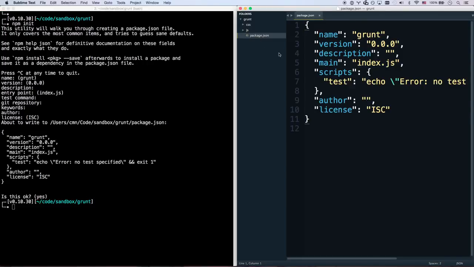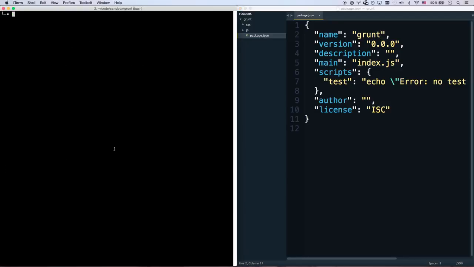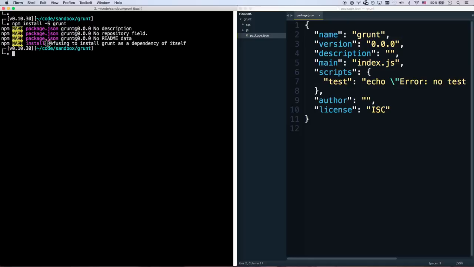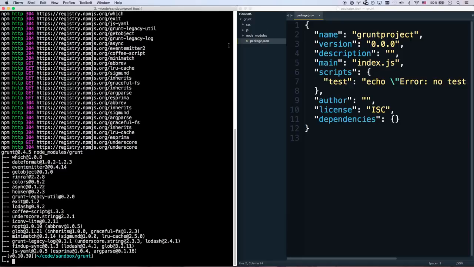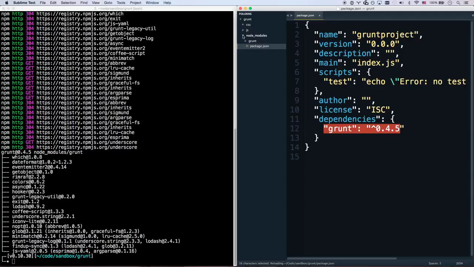There's my package.json. Now I can't have this called grunt because I actually have to install the package called grunt. Here, let me show you what happens. If I run npm install -s to save grunt into my package, it's going to say refusing to install grunt as a dependency of itself. So I'll call this grunt-project. Save it, and now I can run npm install -s grunt. There we go. Grunt is now installed. I have node_modules and grunt is there.